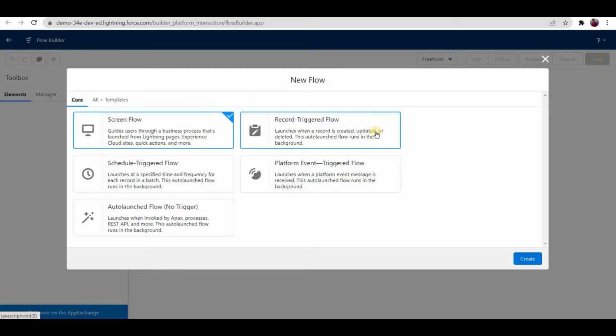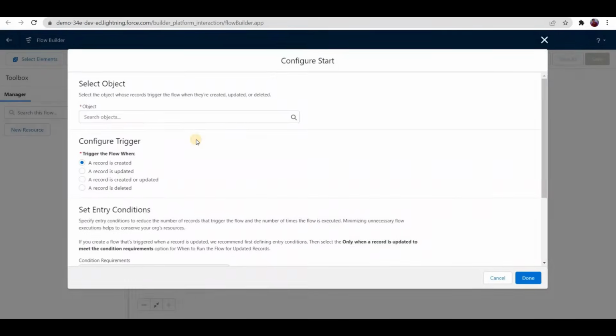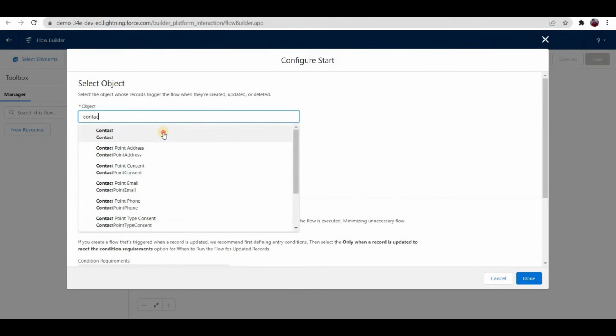So whenever a record is created, updated or deleted, if we want to perform some action, we need to select this record trigger flow as it is mentioned here. So in our scenario, whenever a record is deleted, we need to update that count in account, correct? So click on create. Obviously it will ask the object name. So it is on contact.